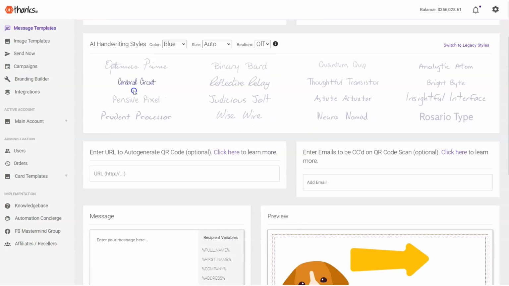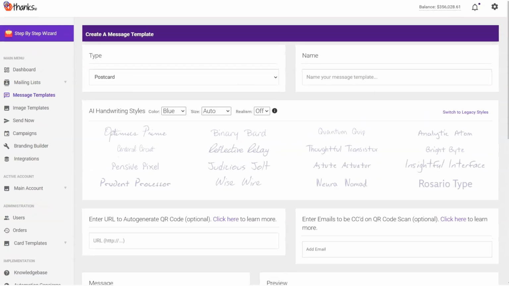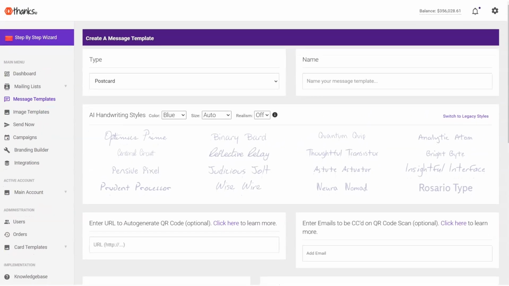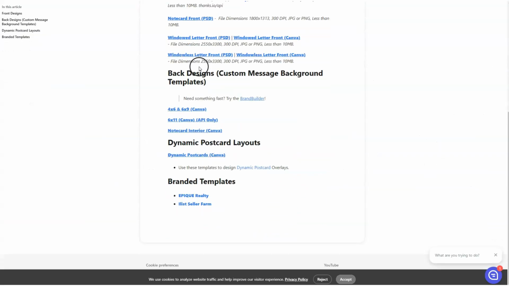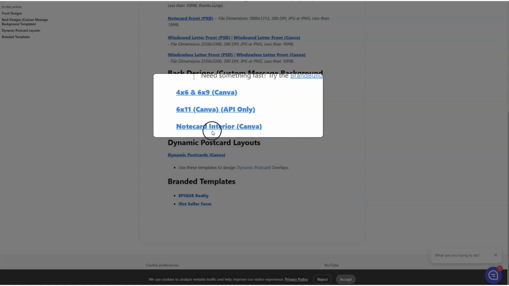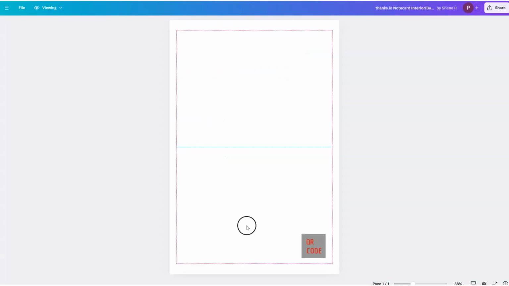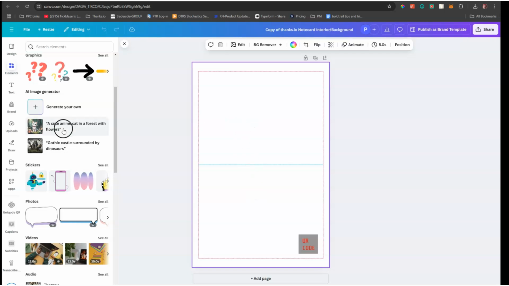Now we've also had a number of people, a lot of people ask us about how to do the custom insides of the note card. So it works the same way. We'll just come over to the back design. It'll say note card interior right here. I'll click on that, open up Canva. And so we can start to put stuff in the section again.